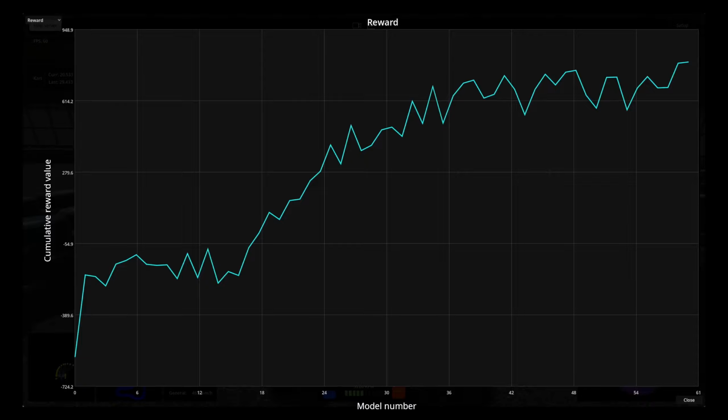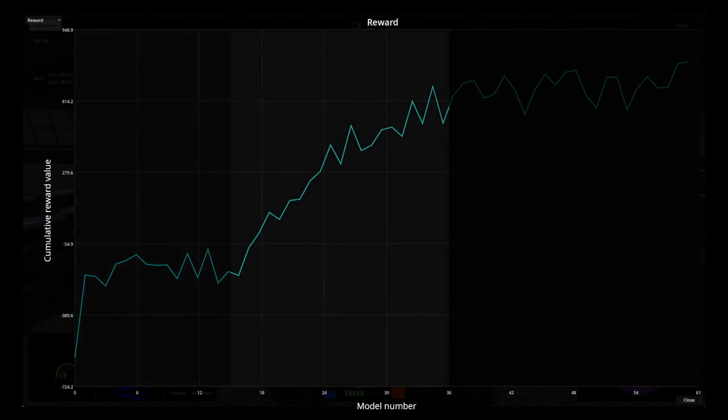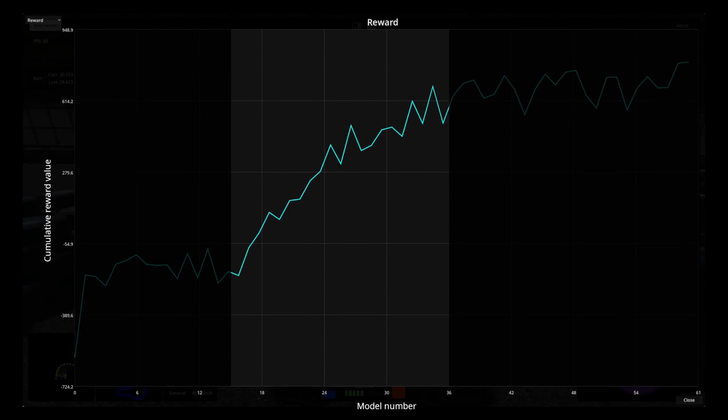The next graph shows how the cumulative reward changed over the course of the experiment. At the very beginning, we can see a period of stagnation, despite the kart's increasing speed. The reason for this is collisions, which I'll talk about in a moment. After this initial stagnation, the reward increased rapidly. During the same stage of the experiment, we also saw the kart set new lap records one after another.